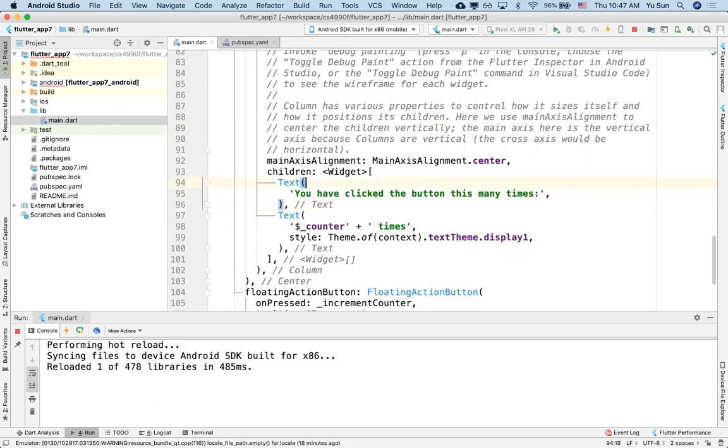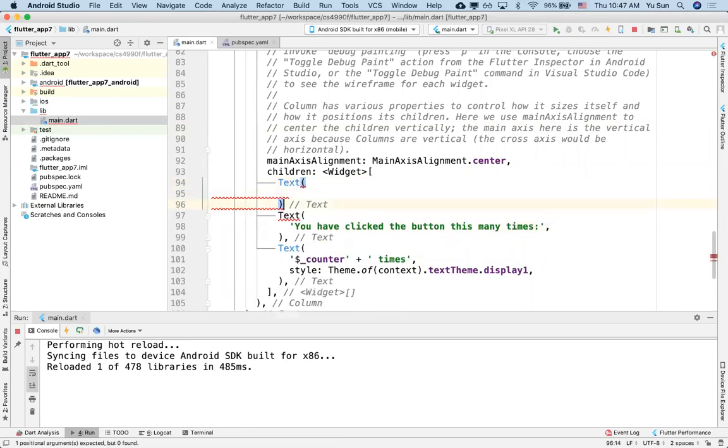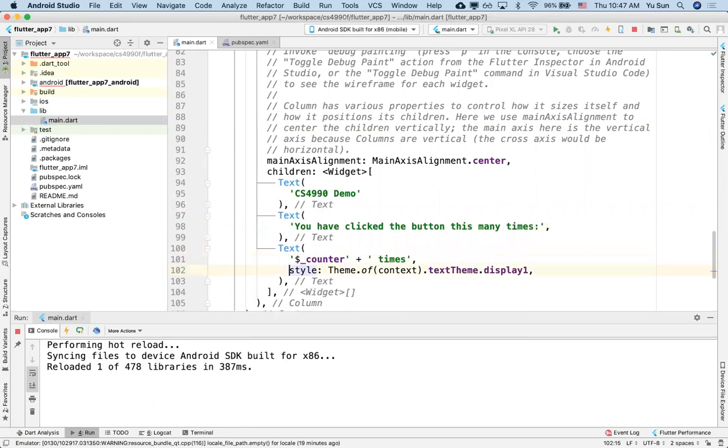And then you might say, oh, let me try to add another text. So let's try to do it. Text, just following the same kind of style, and then CS490 demo. Reload it, and then you got another text here. And then this one probably deserves a bigger title, so I'm going to copy this style over.